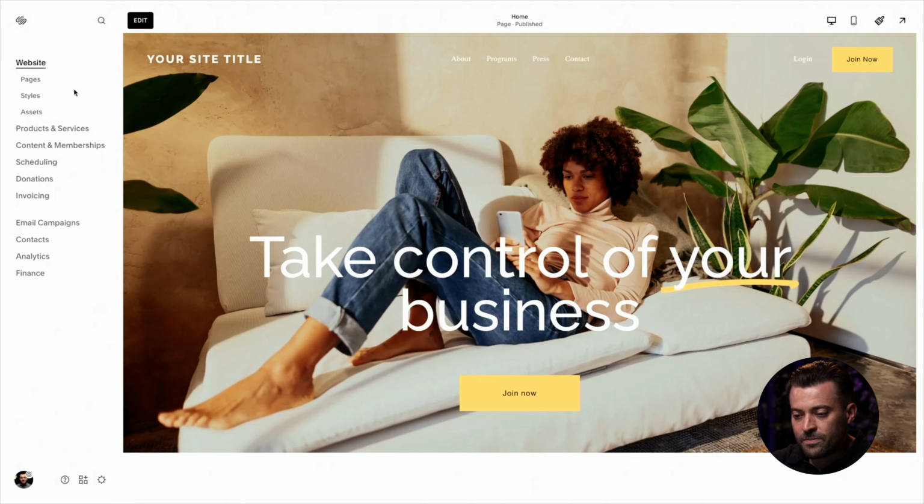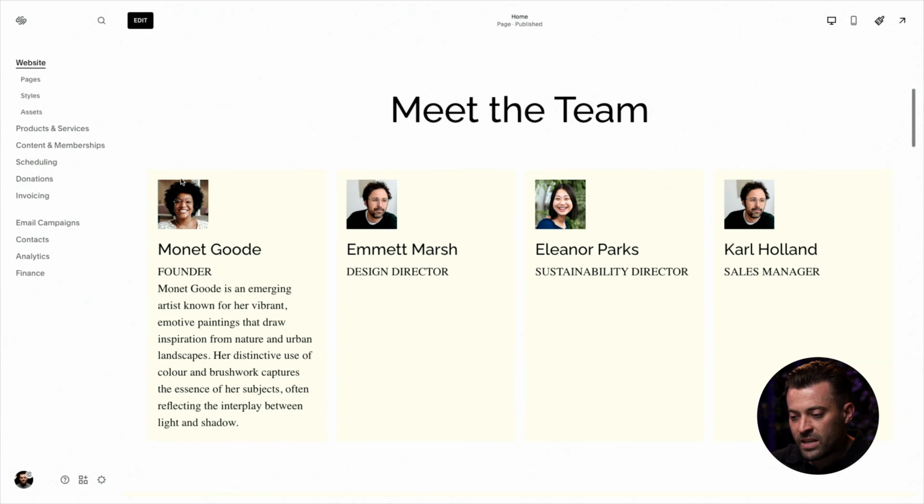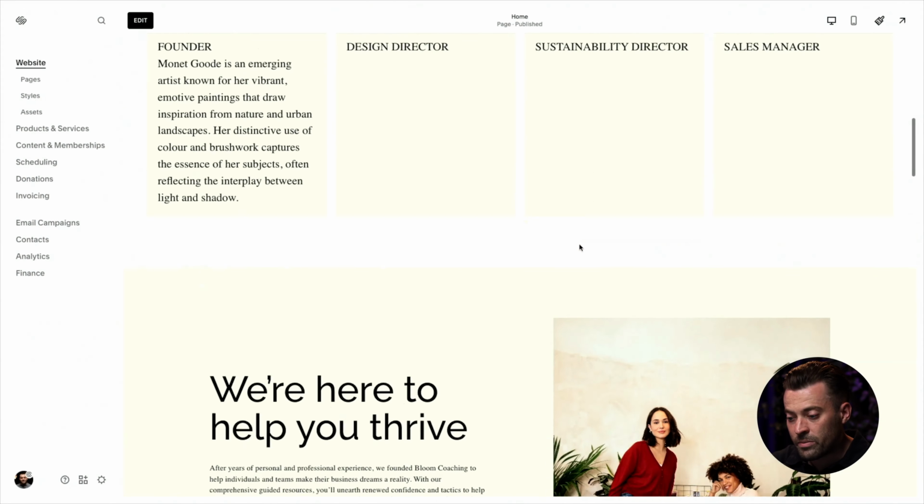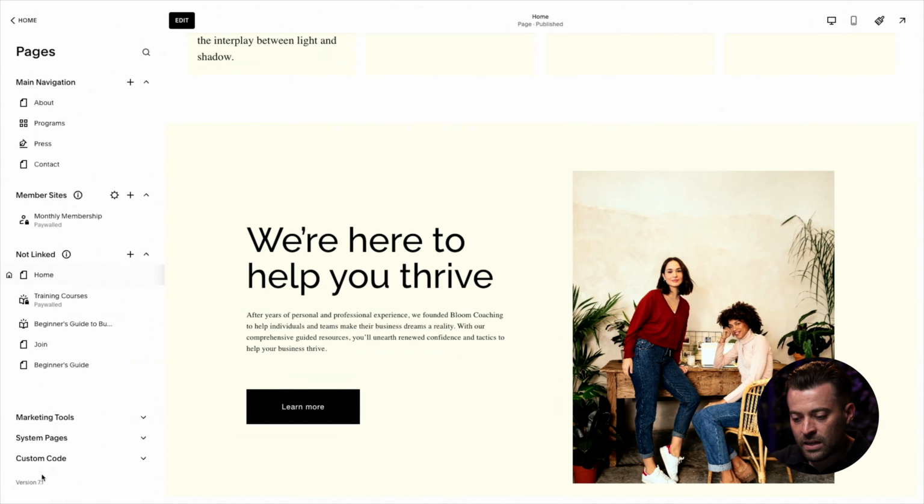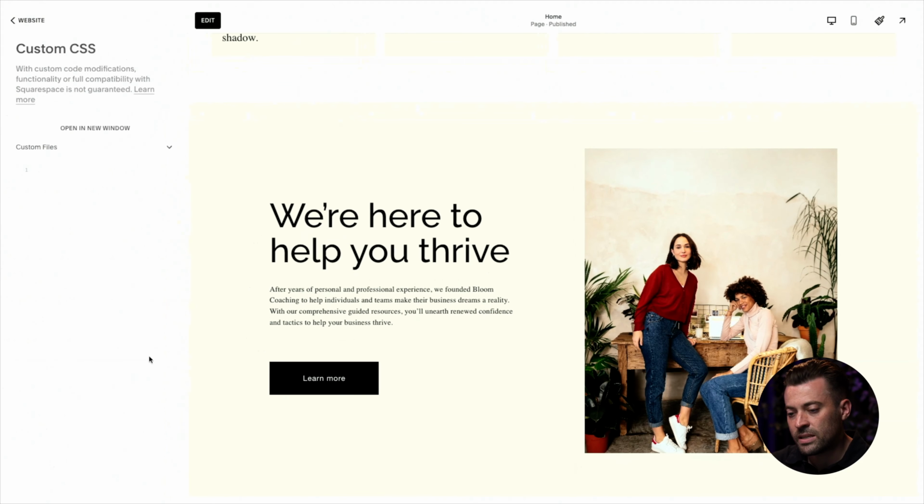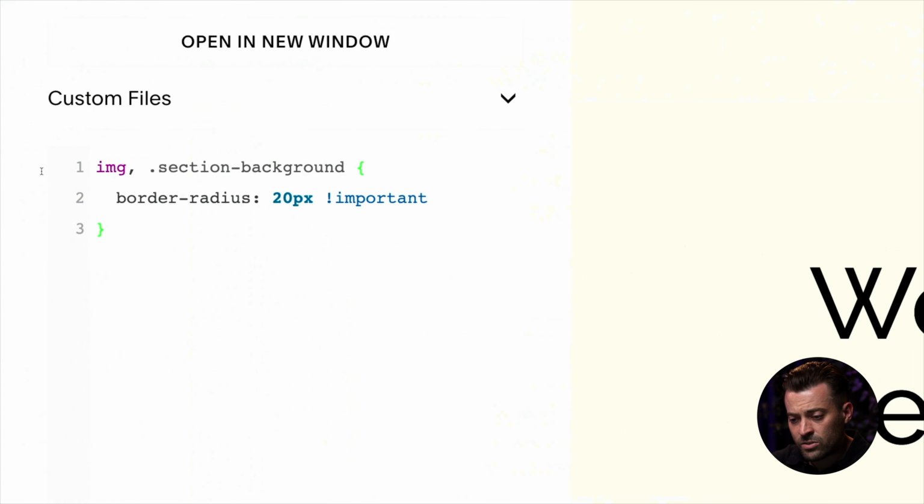I'm going to show you a couple of things. There's a couple of notes that I had to work out with some section backgrounds, but we'll get into that now. So we're on the site and you can see everything has straight edges. All the images have straight edges. Now, if I go into pages and I head down to custom code and custom CSS, I can add in, so this is something that I was working on just before the video. Basically, if I zoom in here, it's image, and then we're also going to target the section background.